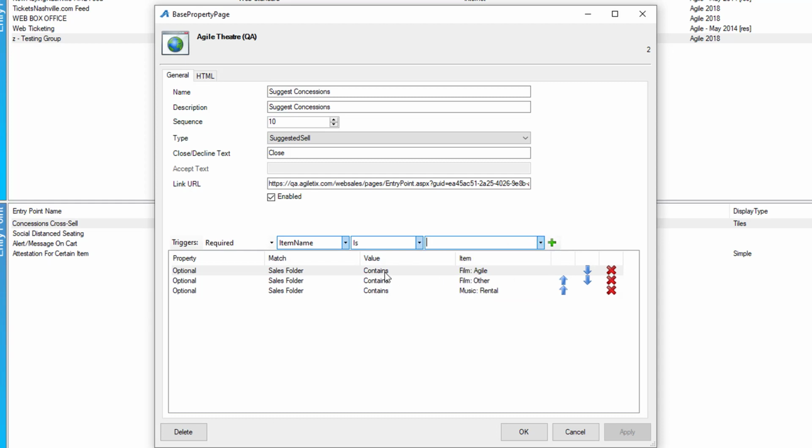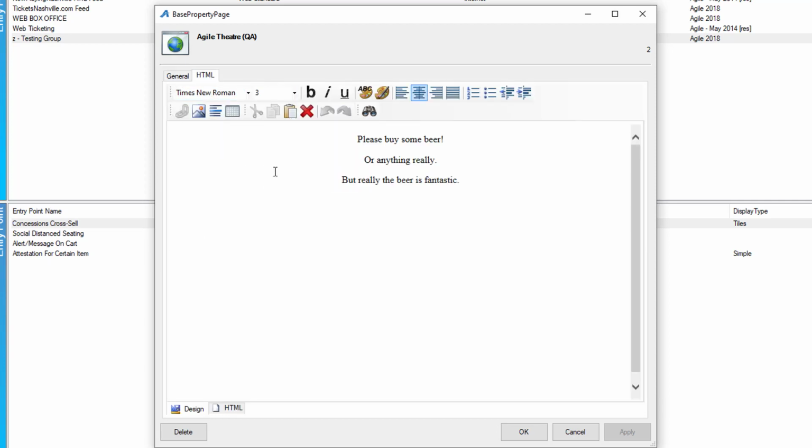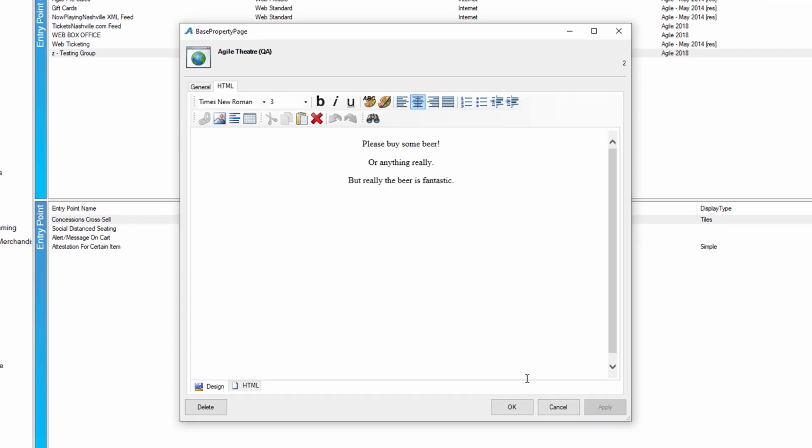In this case, we are going to offer a suggested sell if the items to be purchased are in either the Film Agile, Film Other, or Music Rental folder. The HTML tab is also important, as this is where you can define the text and images to display at the top of the window. Let's take a look at this in action.